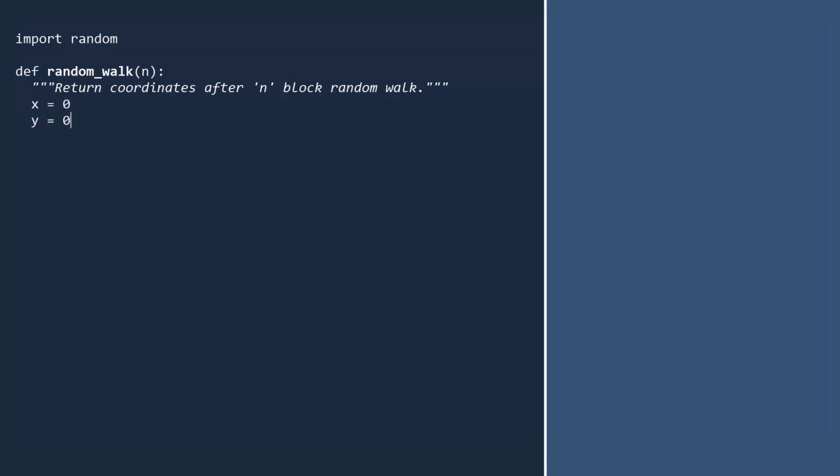To begin, import the random module. We will call our function random walk, and the input n will be the number of blocks to walk. Write a short doc string describing the purpose of this function. Your position in the grid will have an x and y coordinate. Initially, x equals 0 and y equals 0.